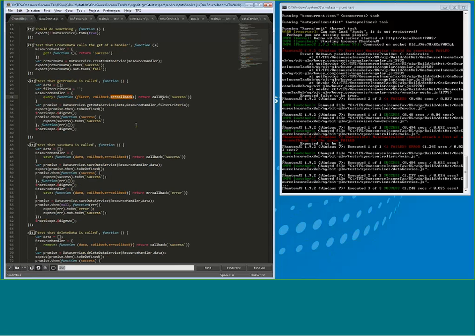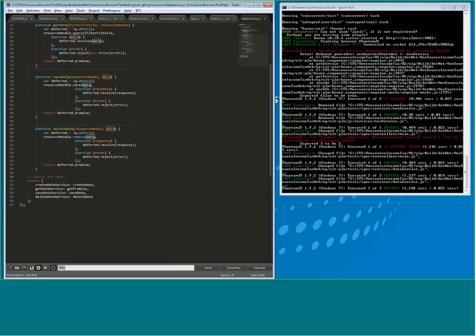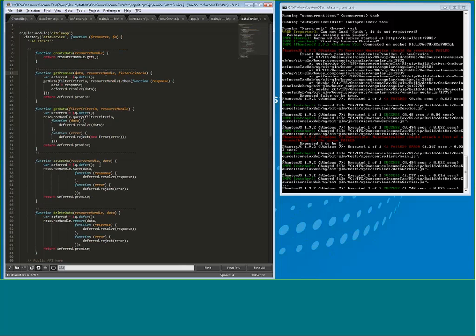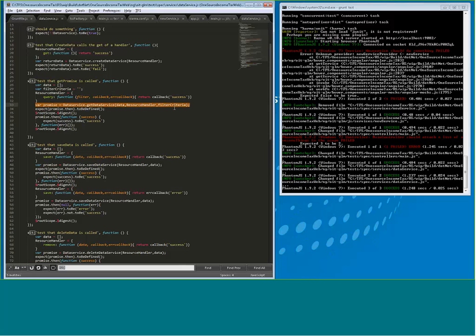And I want to do the success of this, so my return is the callback method and make it a success. Okay? And then here's the call to my service. I'm calling the get data service. So if we look here, that's the get data service, which is this promise method, which takes data, resource handler, and filter criteria. And here's our three pieces.